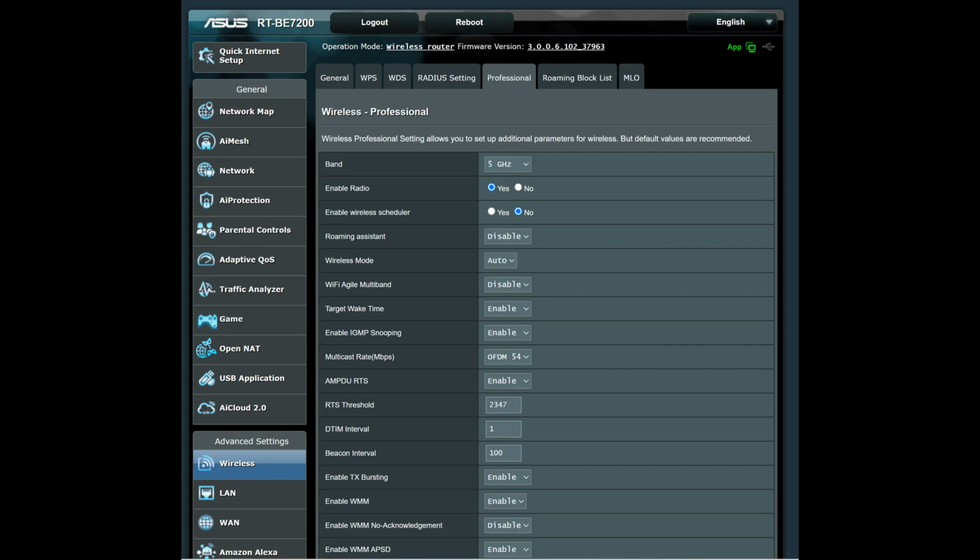Wi-Fi Agile Multiband, definitely disable this. This is what would allow your automatic band switching, which we definitely don't want. Then target wake time, we leave that on. It helps with power efficiency and performance syncing. IGMP snooping, definitely want this enabled. And as far as I understand it, this just helps your router send the right data straight to the Quest 3 instead of spraying it everywhere. So we definitely need to leave this enabled.